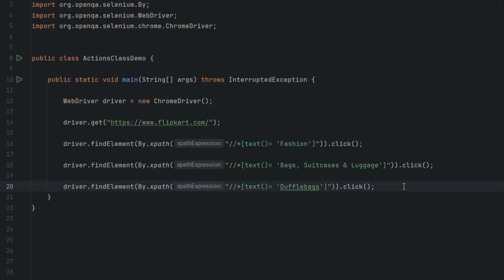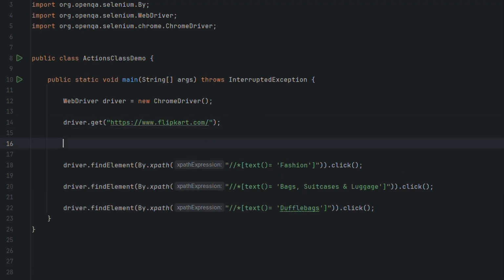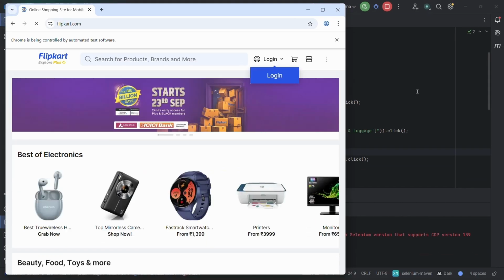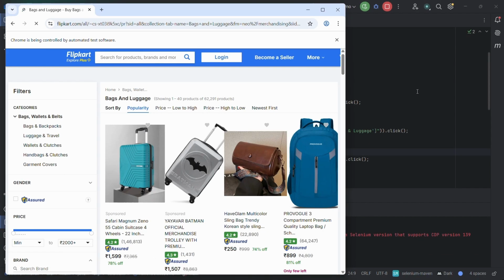Now let's come back to IntelliJ. I'll add Thread.sleep before clicking every element so that you can see the execution happening. Let's see if this program works without the use of the Actions class. Now let me run this program and see how it works. Okay, the browser has launched. It has clicked on fashions. It has clicked on bags and luggage.